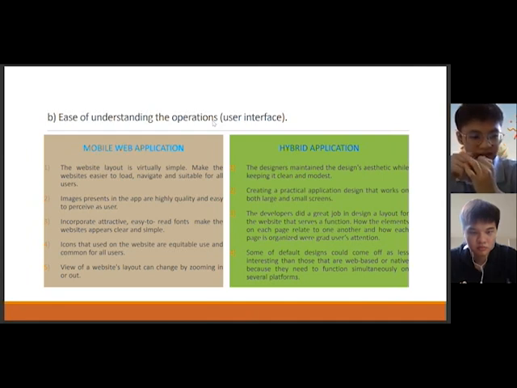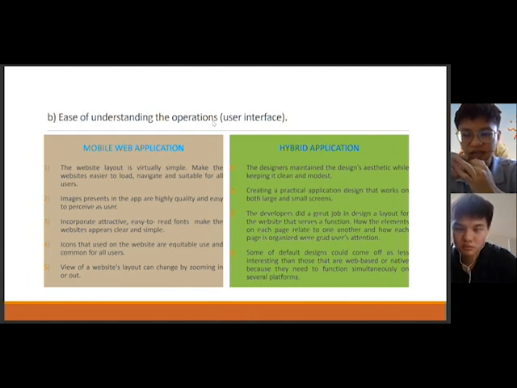Next, incorporating attractive, easy-to-read forms can make the website appear clear and simple. The fourth one is the icon. The icons used on the website are equally usable and common for all users. Hence, the user will not be confused when using the website. Last but not least, users can change the view of the website layout by zooming out or zooming in. This can help some visually impaired users to have a nice view of the website.